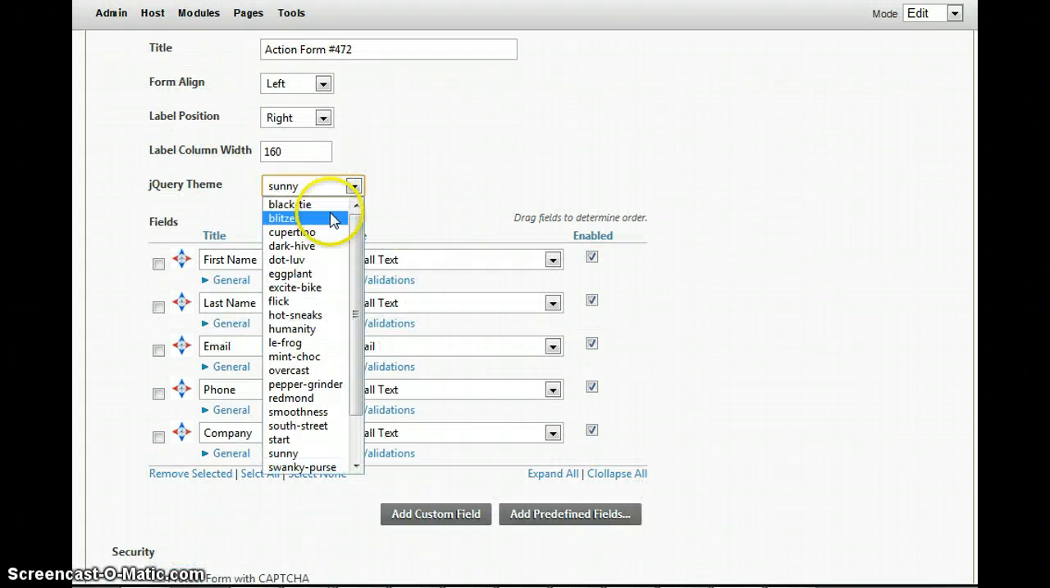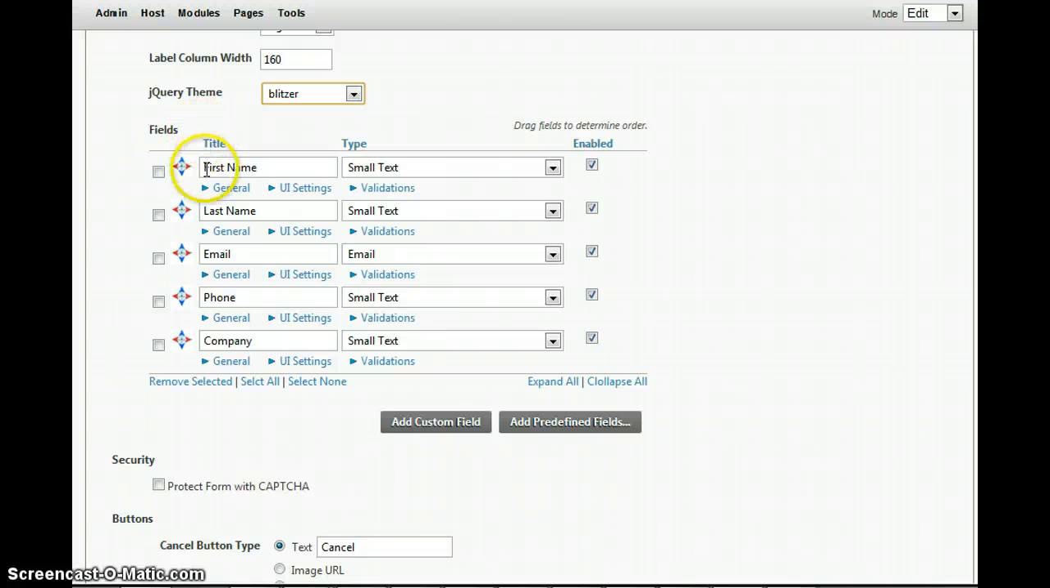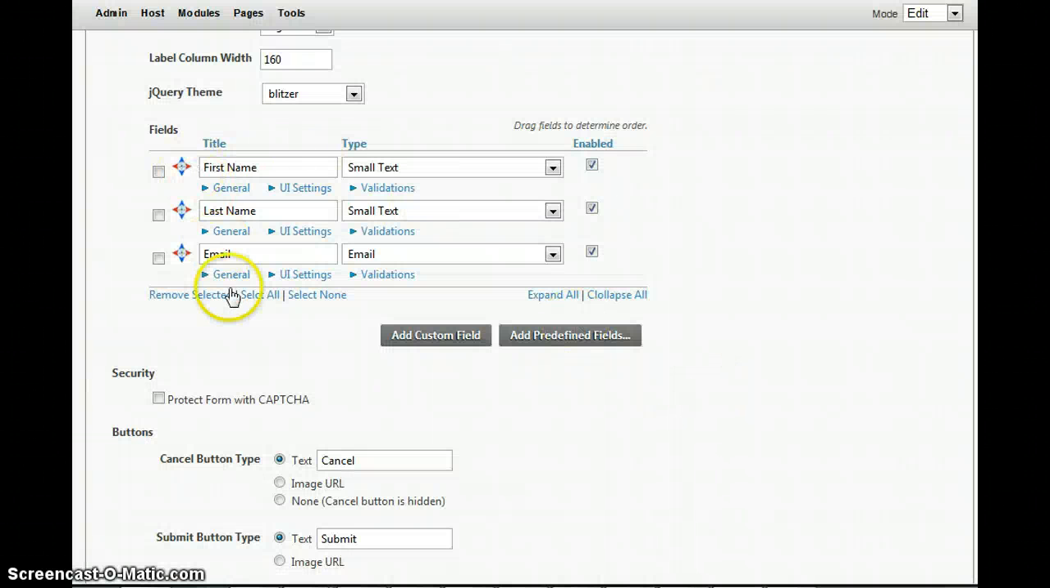Okay, I can choose a thing, and here I can add new fields. So let's add custom fields, or I can just use the predefined fields. You'll see the ones that I have already checked. So for example, I want to take out company and maybe phone. I just hit save and they're gone.